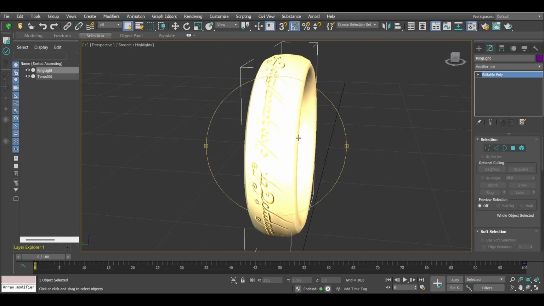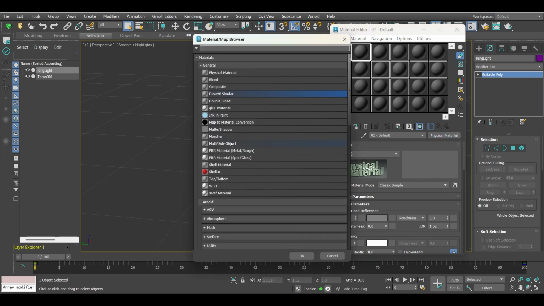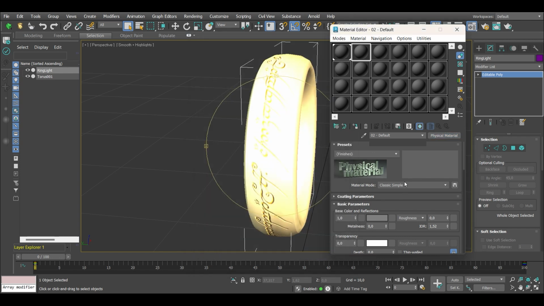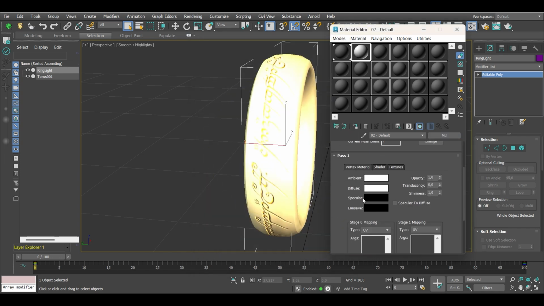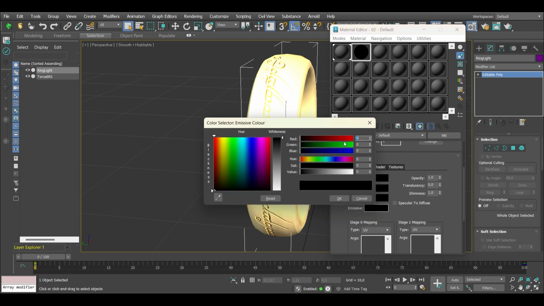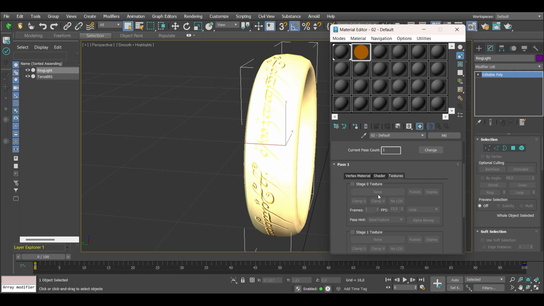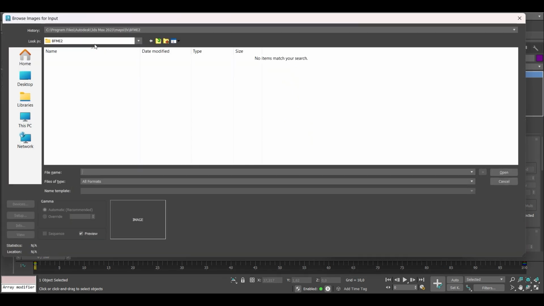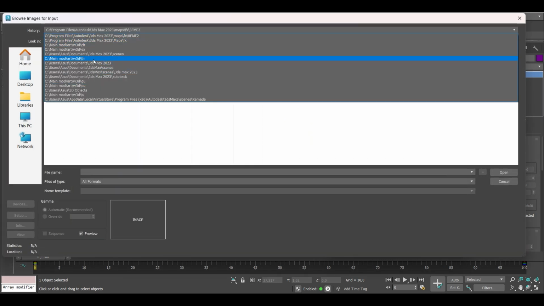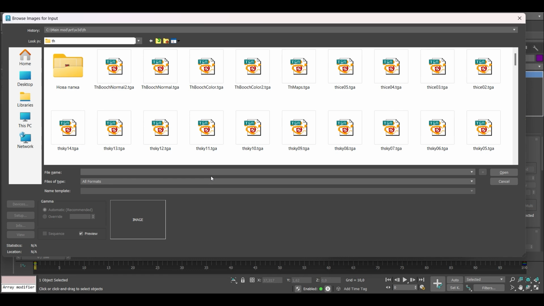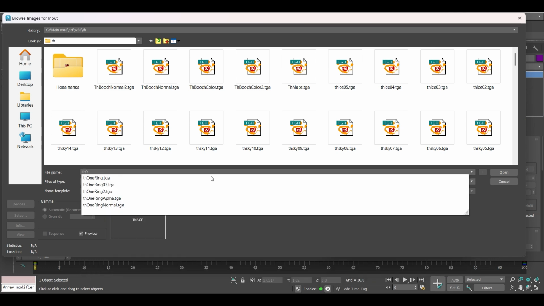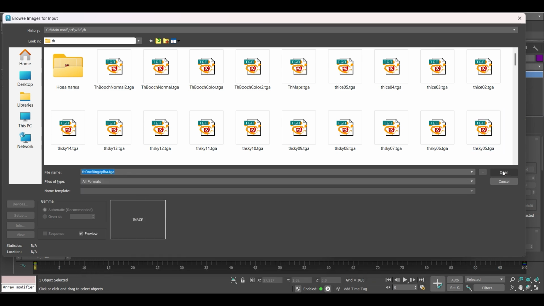And now we can add material. We'll select W3D. We don't need diffuse and ambient, so we'll add only black color for it. And for emission we will select orange color. We don't need any movement for our texture. And now we will select our alpha map that was prepared for our ring, and we will use it for emission.